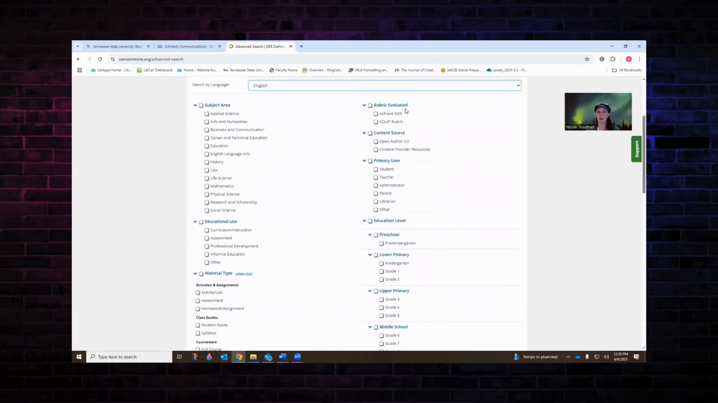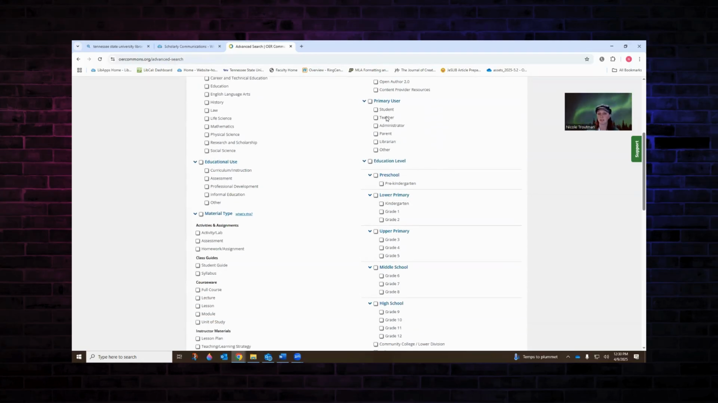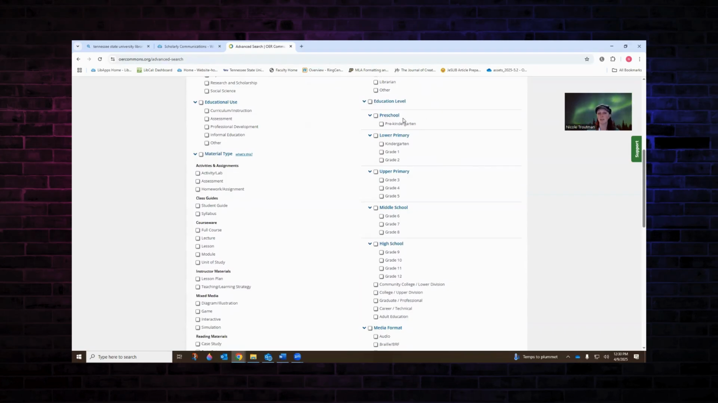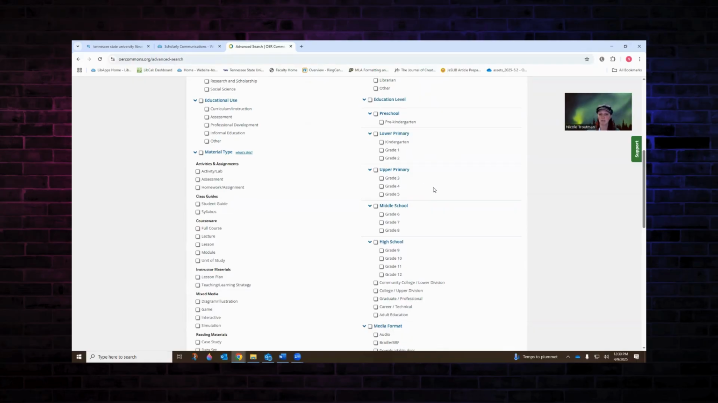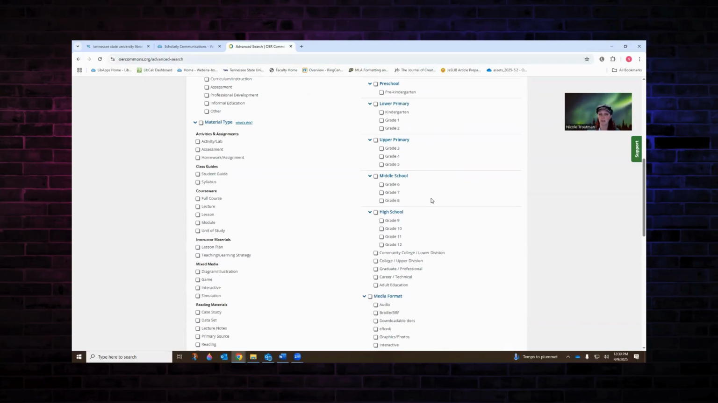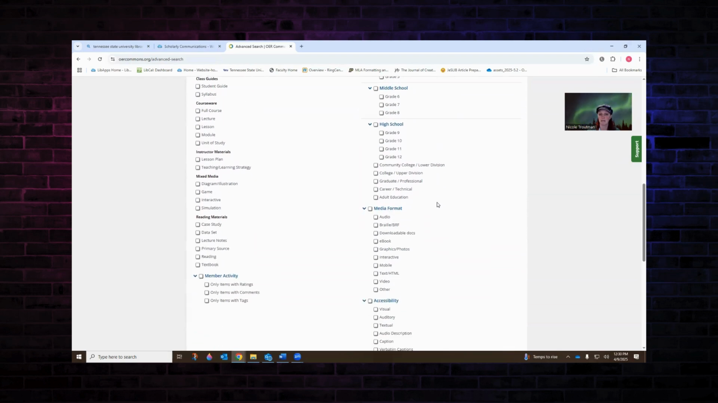So you got your rubric evaluated, your content source. Here's our primary user list that I selected from. Choose student. Here's our education level. Now this is really cool. I like the education level over here because it's much broader than it was in the filter section on the last page. You could choose specific grade levels, and of course it's sorted out. So we're going to choose graduate, professional, college, upper division.